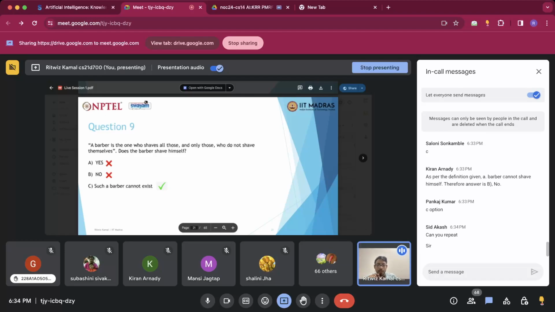Sure, Akash. Let's go over the solution once more. Basically, the definition that is given to us of a barber is that a person is a barber only when they do not shave themselves. So let's say person X. That person shaves person Y, person Z, person A, person B, but X does not shave himself. Only then person X can be called a barber. That is the condition that is given to us.